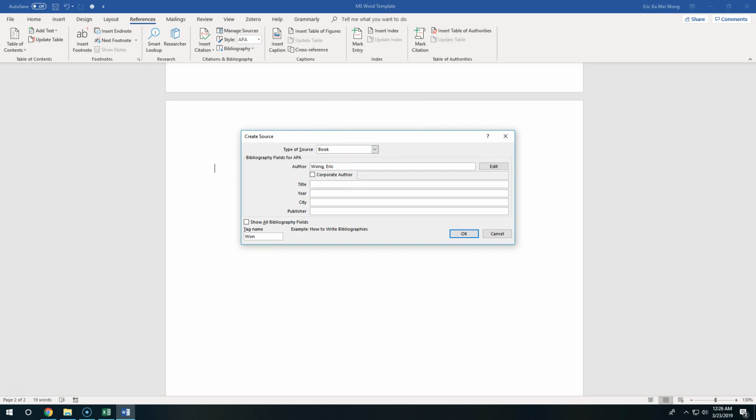The title was Finding Happiness. And the year was 2019. The city is Burnaby. The publisher is Wong's Enterprise. No. I just put Wong's Press. Yeah, keep it simple. Finding Happiness. Everything's correct. So essentially in APA format right up here, these are all the fields that you need.